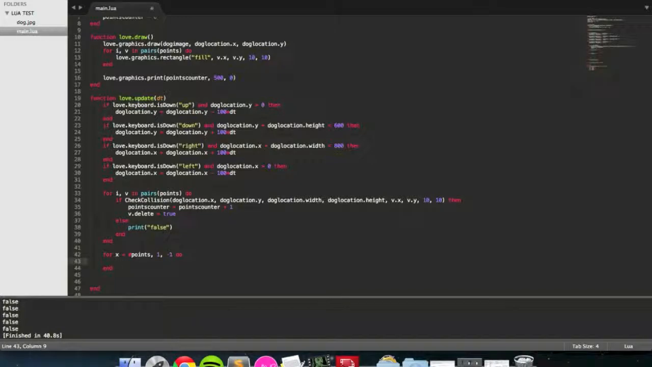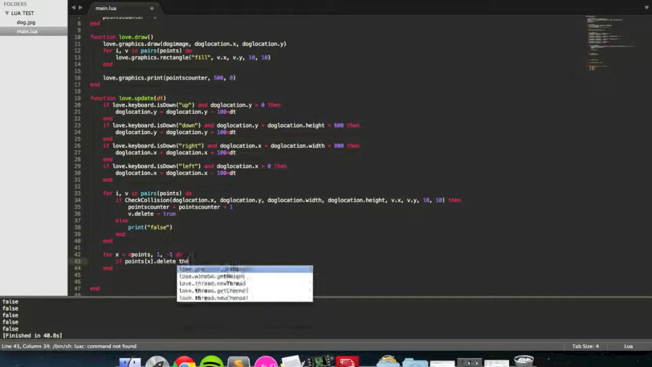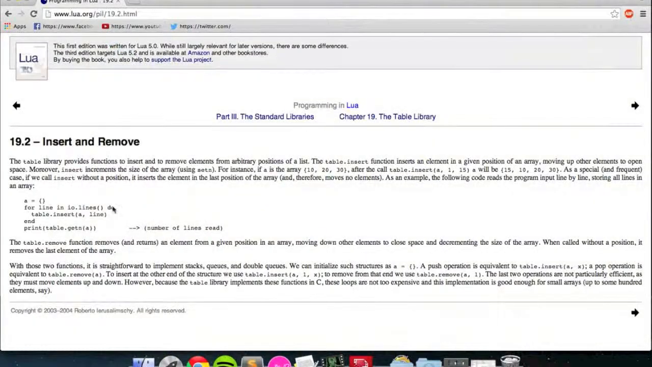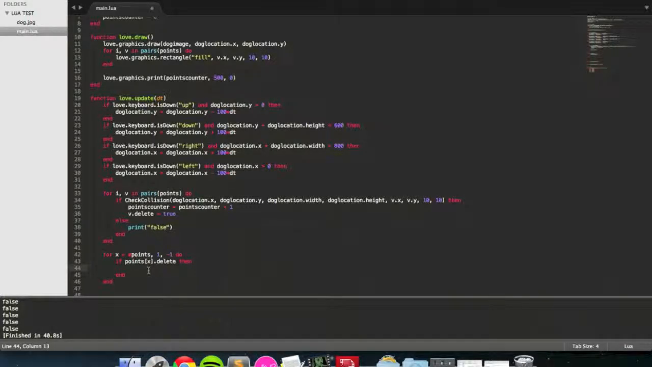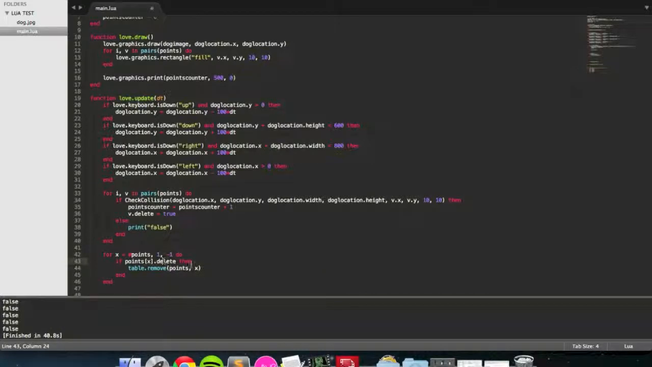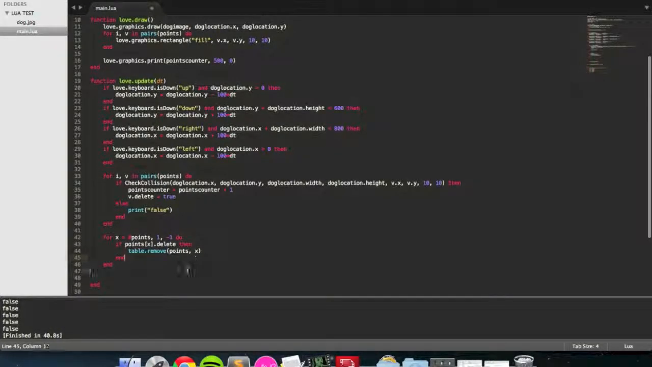Now all we need to do is simply check if the point needs to be deleted. So we write if points x dot delete, then now we get to use the function table.remove. I've linked this in the wiki, it's got a page here. All we're really going to be using it for is with 2 arguments, table.remove. First you want to put the table that you want to remove from, which is the whole points thing, and then you want to put the index that you want to remove, which is simply x, because x correlates with the one that needs to be deleted on this current check. It is removed, we are good, and then eventually the loop will finish.